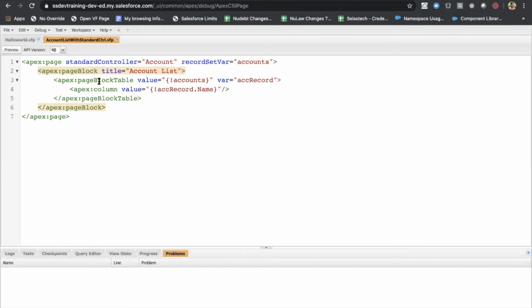We'll show you that. Page block table is nothing but a data table, and it renders in a table format. If you see here, I'm just iterating through, Apex page block table is kind of like a for loop. I'm just iterating through all accounts and rendering the name. So let's see how it will look. I'm clicking on preview here.